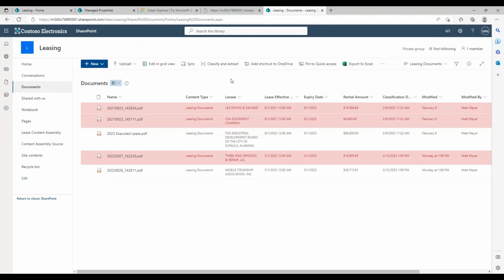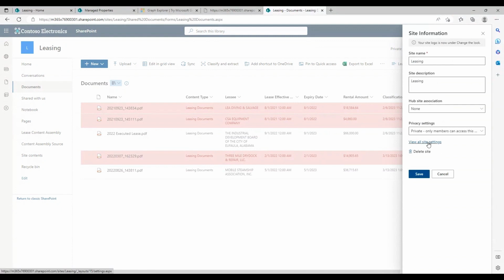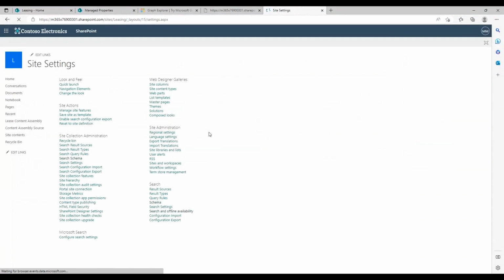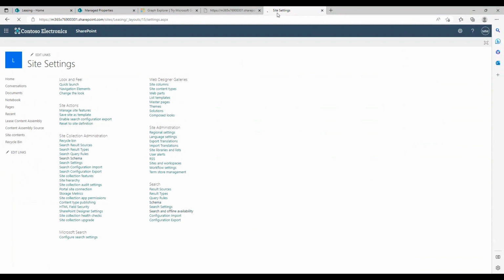How do you do that? You go into your settings, and it depends on if you're doing it for the site collection that you're on, or if you're doing it for all site collections. In this particular instance, I'm doing this in the site collection. So I'm going to the site information and then into the site settings. And in the site settings, there is a schema. If you go into the schema, you will see the managed properties. I have it pulled up here in another tab.